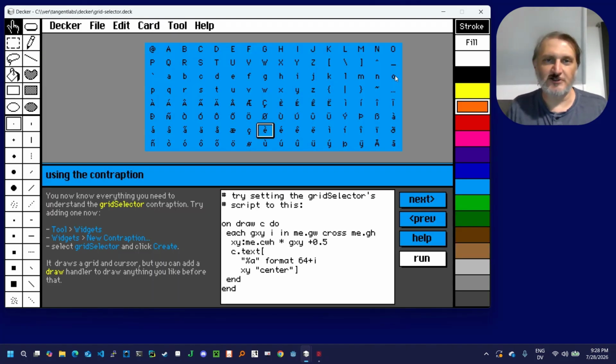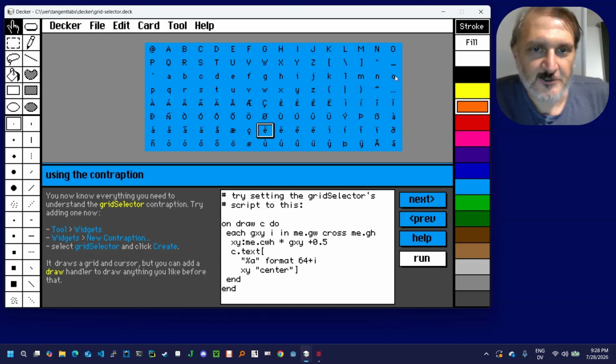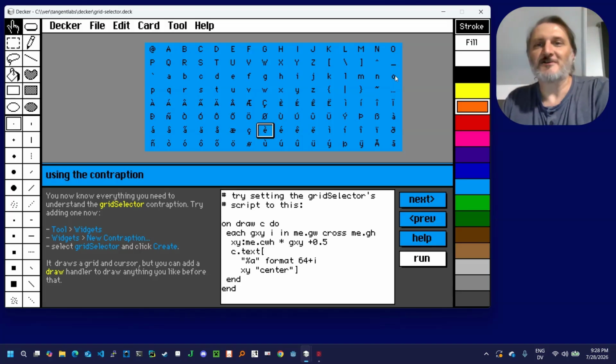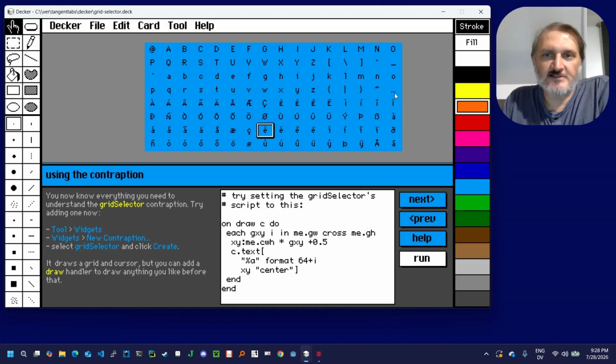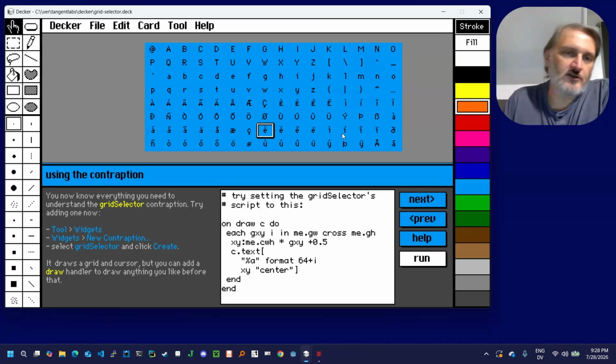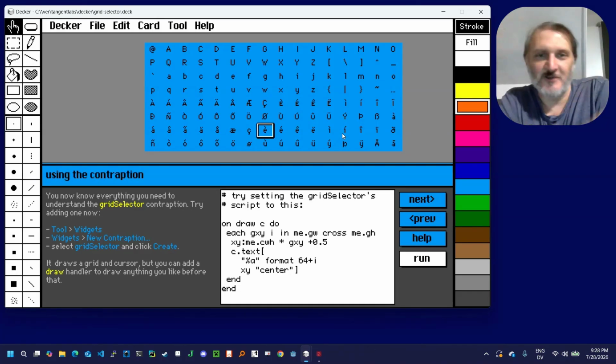There you go. It just turns it into an ASCII character, or rather a Decker Roman character, because once you get past the end of the ASCII character set, this is the null character in ASCII, and this is the highest ASCII character, number 128. And then these are some new characters that Decker provides with all of its fonts to allow you to use just like characters from some other European languages.